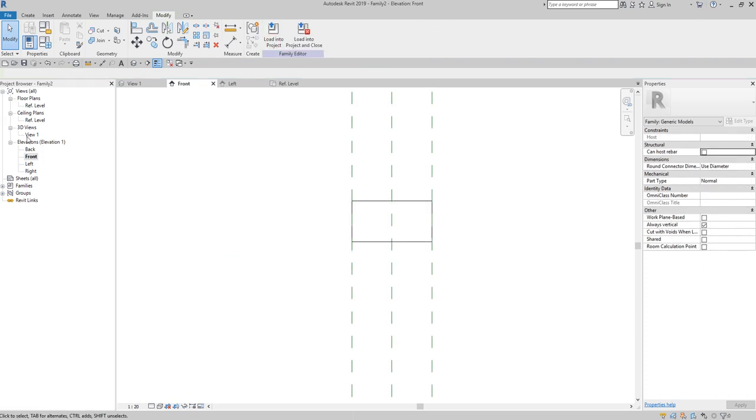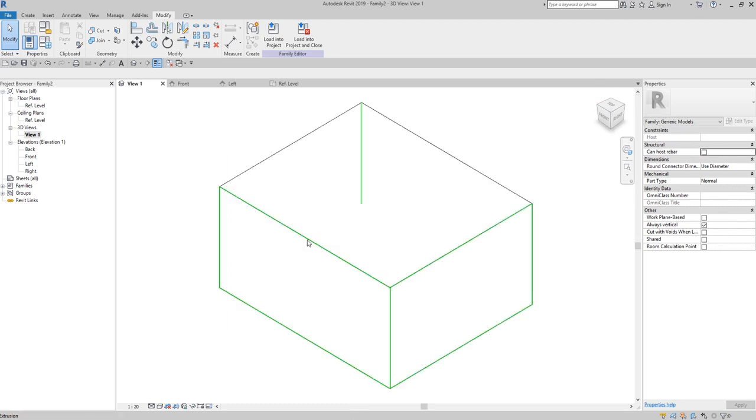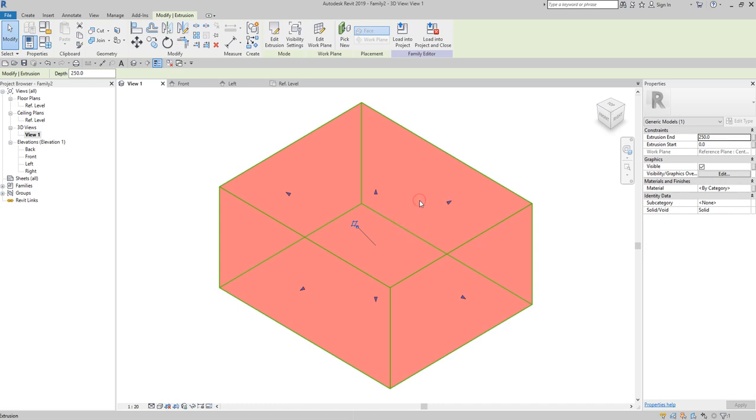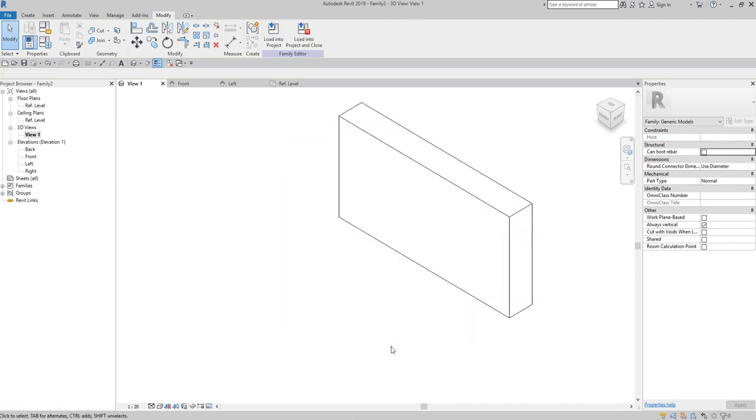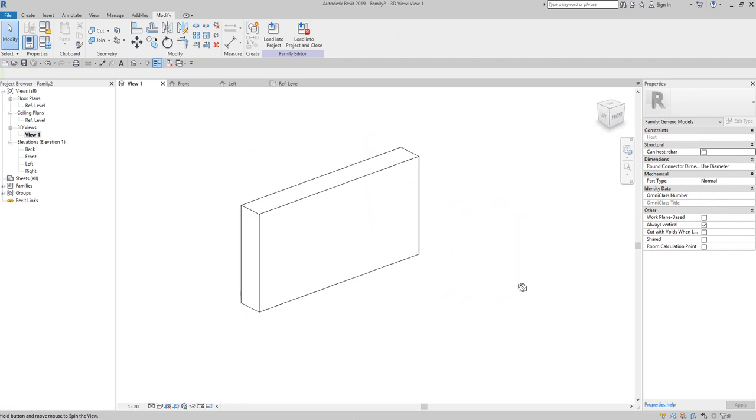Now if I go to the 3D view, this is how it looks like. So it's too thick, right? So I'm going to select the extrusion. Let me change the depth. Let's say, for example, 40, enter. So for example, this is now the extrusion that I want for that family.